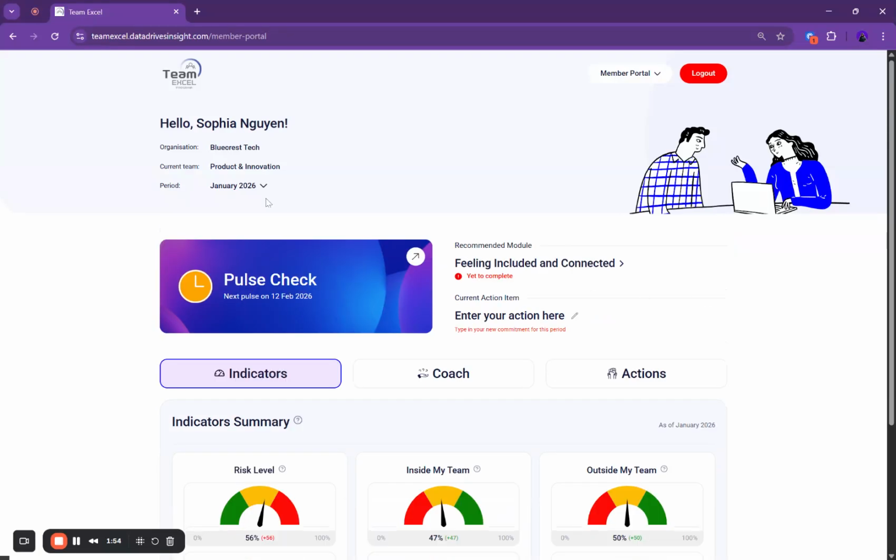Under that, we have a card which is orange right now. The orange status tells us that there is no action to be taken, and the next pulse is scheduled for February 12th, 2026. If the pulse was live and she had not taken it, it would be red, prompting her to complete the survey. And when the pulse is live and she has completed the survey, it would be green.